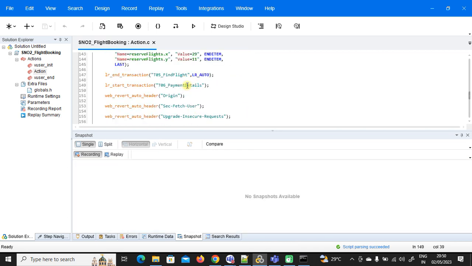This is actually generate invoice. We are providing these payment details. This is not a standard name. This is for our reference. This is what we are providing.